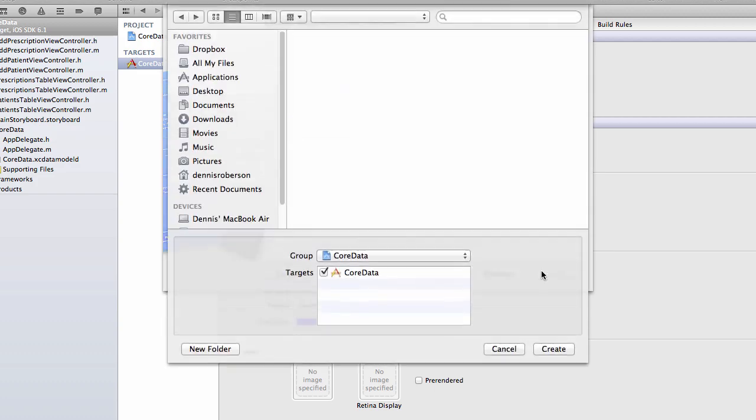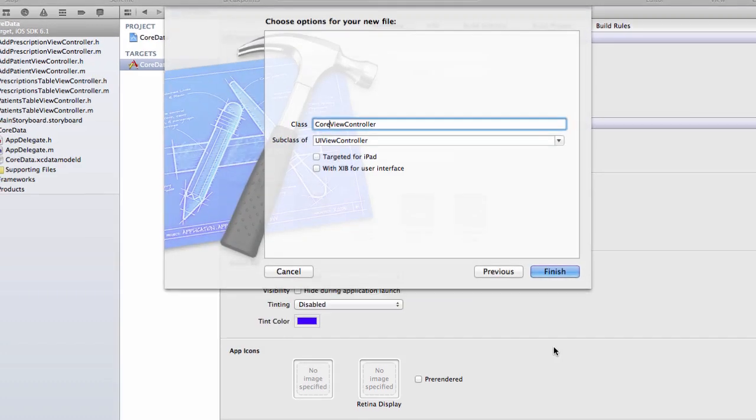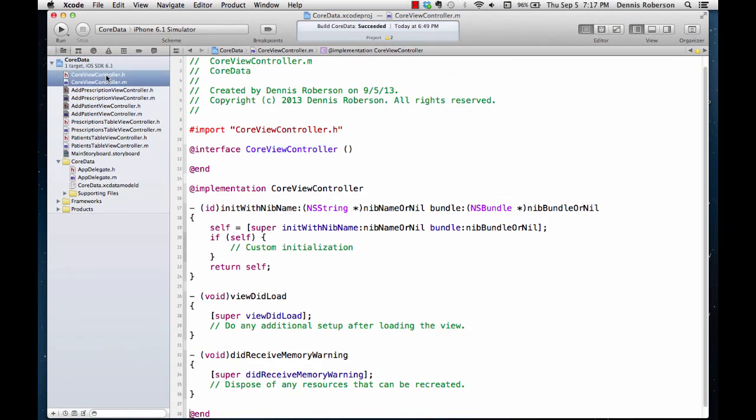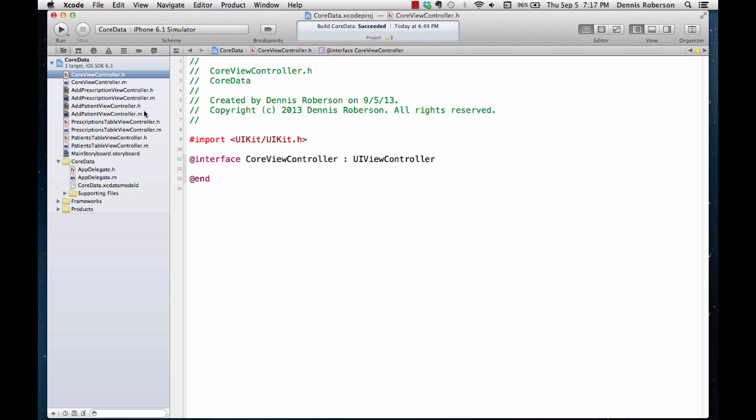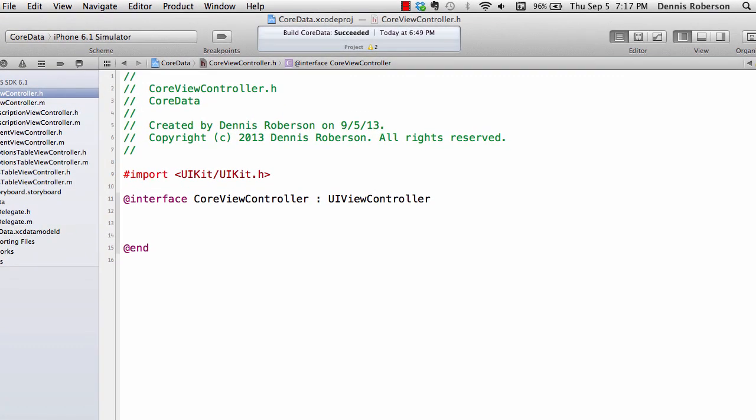So let's click Next and Create, and we have our class file. So let's start with the header. In the header, we need to add a couple of methods, our cancel and save methods, that will be accessible by any controller that's subclassing this file.